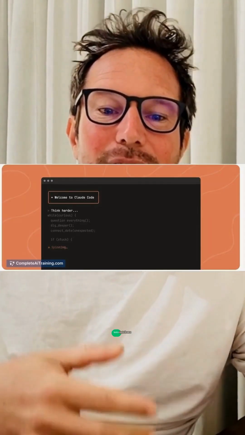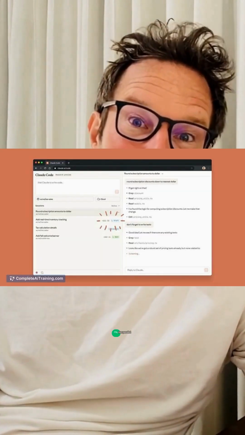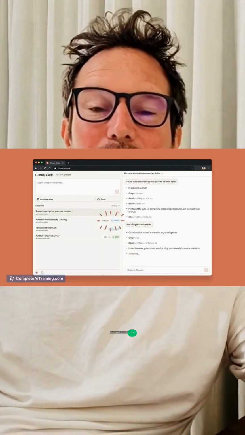Sticking with the browser, Claude Code on the web runs coding tasks right from a tab. Connect GitHub, watch real-time progress, auto-create PRs, run parallel sessions, and even code on iOS.